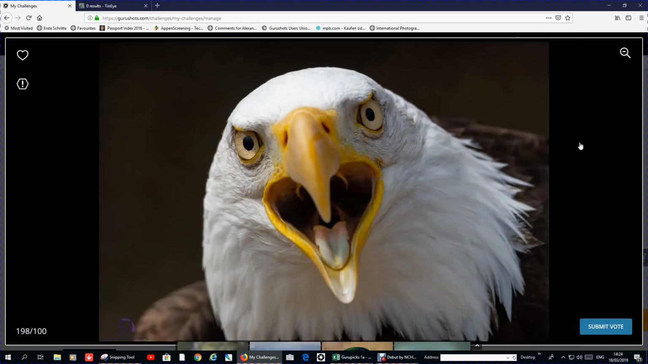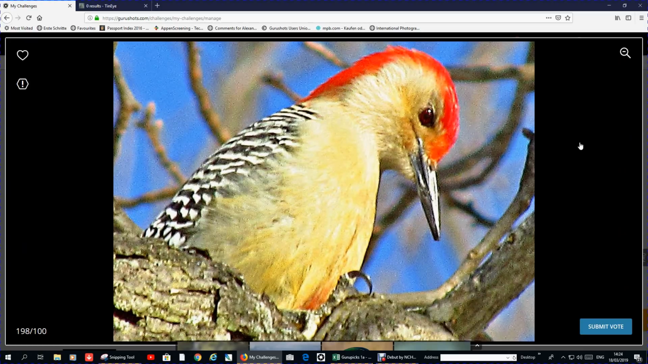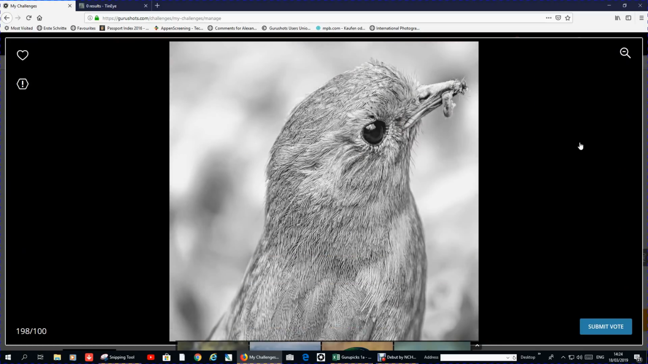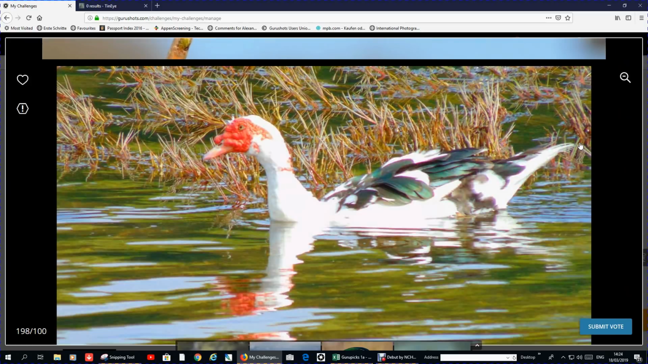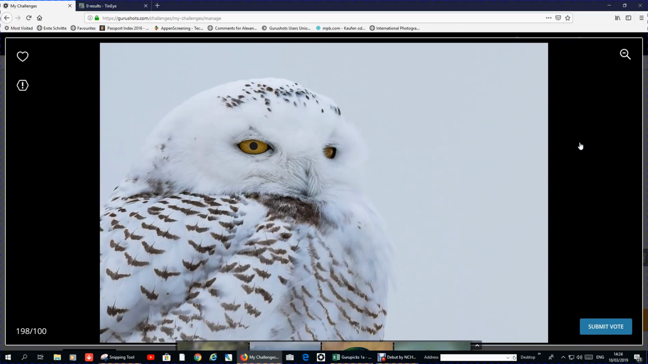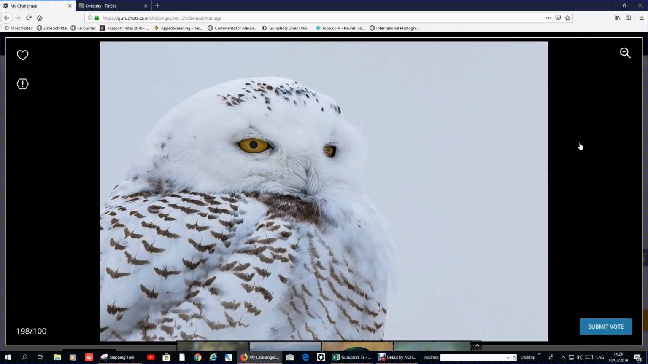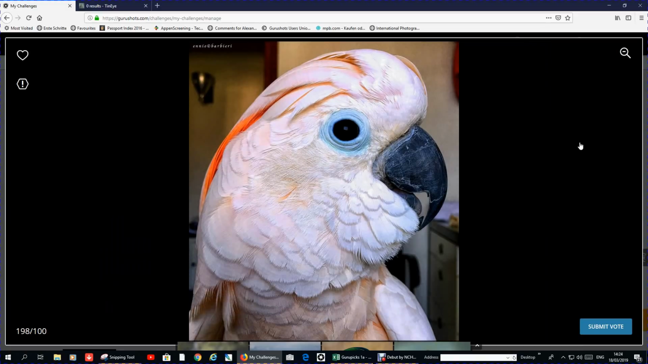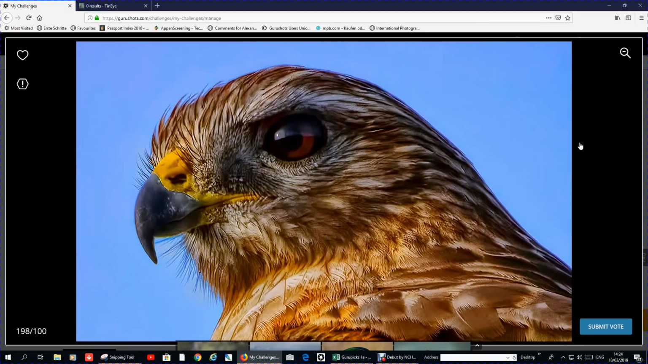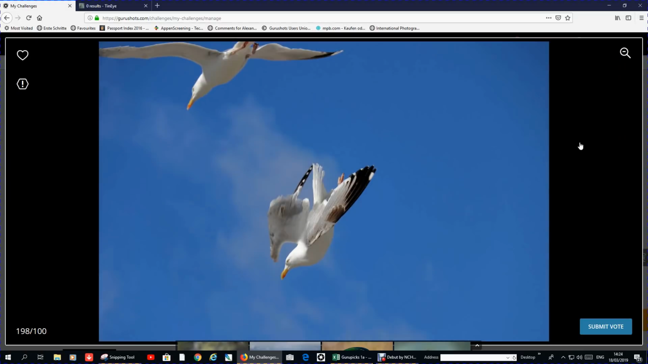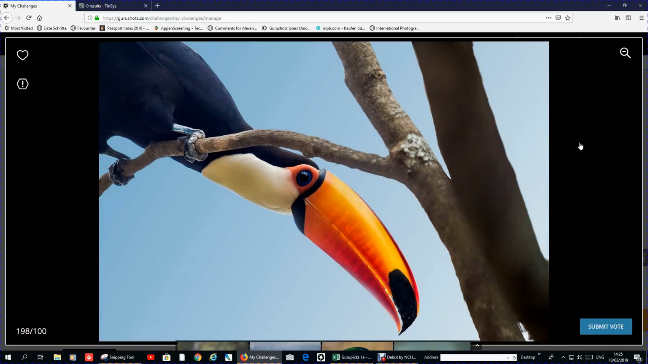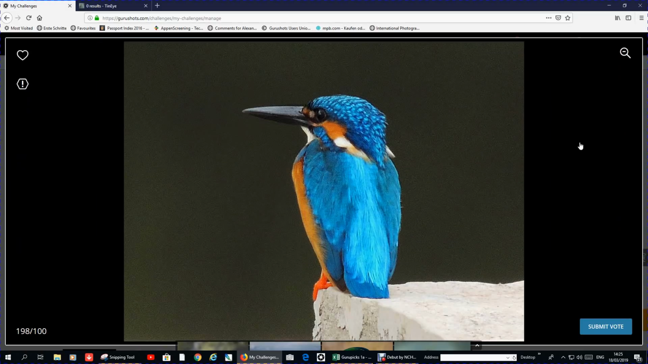I make sure if I start a voting screen, I make sure I finish it, because otherwise it's not fair. It means those photos which were in that screen and I have not looked at might never come up again. And I think that's very unfair. So I try to make sure that if I open a screen, I finish it till the end.